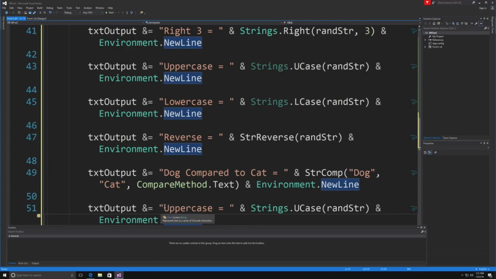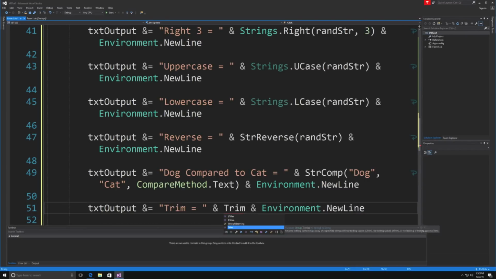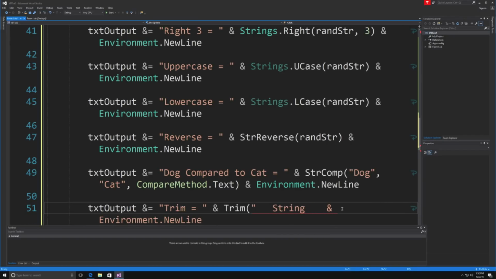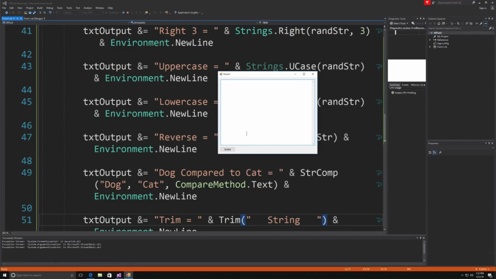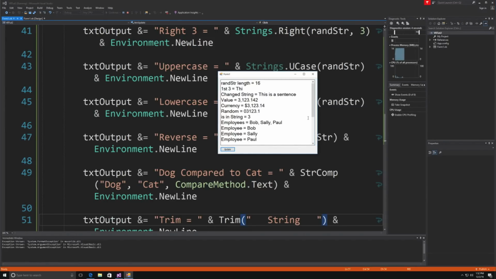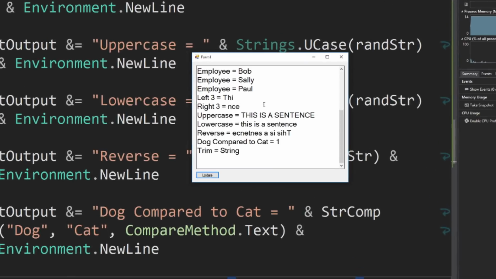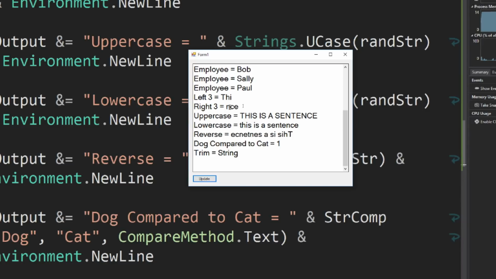So throw this inside of there, and I'll just say trim, and then call the trim function, and 1, 2, 3, and we'll put string, and then 1, 2, 3, and you're going to see that that whitespace was deleted. And we run it, bring it over here, update it, and you're going to see if we scroll down inside of here that we were able to come in and grab the first 3 characters, the last 3 characters, change the entire string to uppercase, change the entire string to lowercase, reverse the string, and compared the string dog to cat.